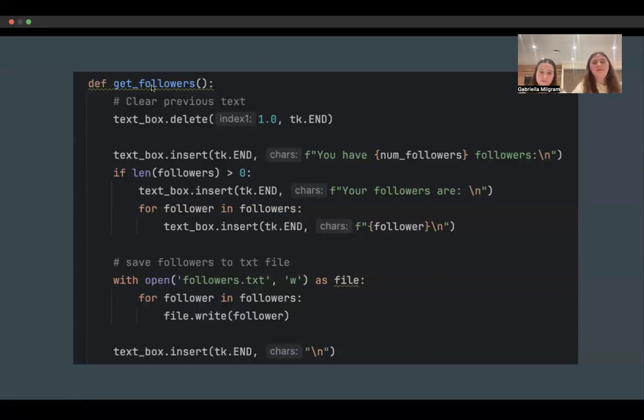So this get followers function eventually turns into a button on tkinter, and basically it clears the previous text, and then it takes the number of followers, which you've already calculated and stored, and says you have this many followers, and prints that to the screen. And then it prints out your followers if you have any at all. And then it saves them to a TXT file. This just allows the user to go back and look at their data later if they want. It will be saved into a TXT file on their device. And so this is just a little sample of that.